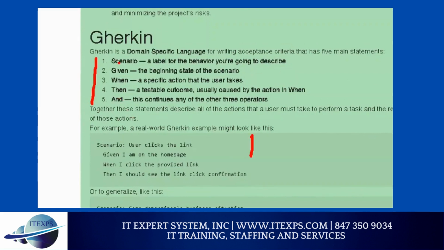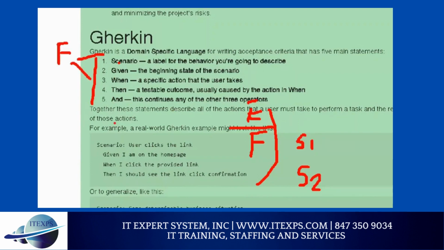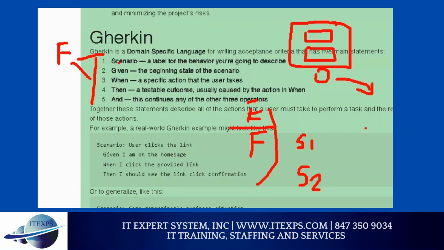So just like in Agile, we have a feature or epic. Feature or epic has multiple stories. Yes or no? Same thing here. The main thing is a feature, and a feature can have multiple scenarios. So think about login. Login is a feature, and a scenario is correct username, correct password, and you hit the button, you get the right result.